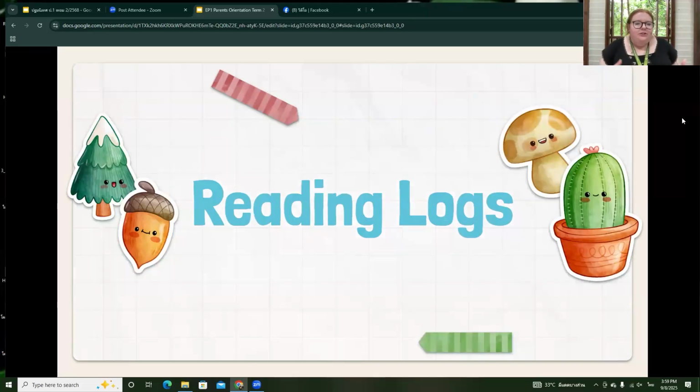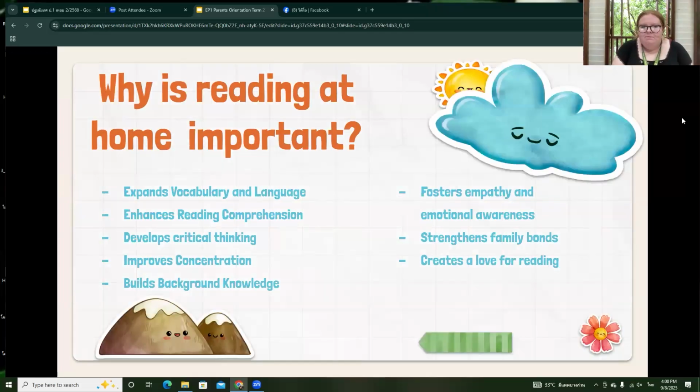Another thing that we will be introducing this term is reading logs. Reading logs are really, really fun and really important for developing reading fluency for young learners. Can you go to the next slide, please? So you might be asking, why reading at home?